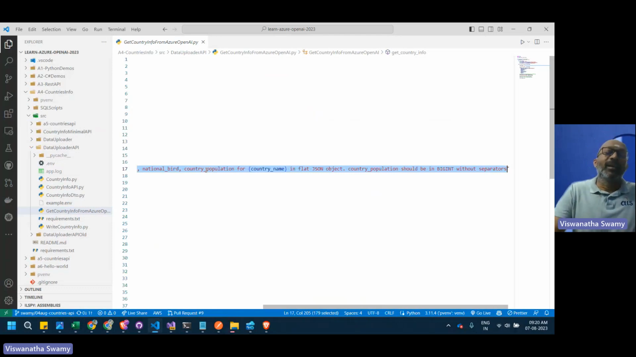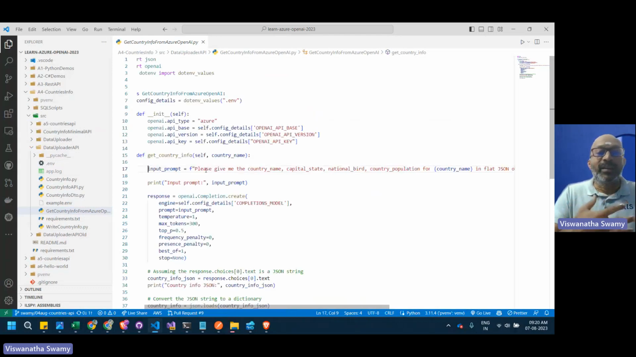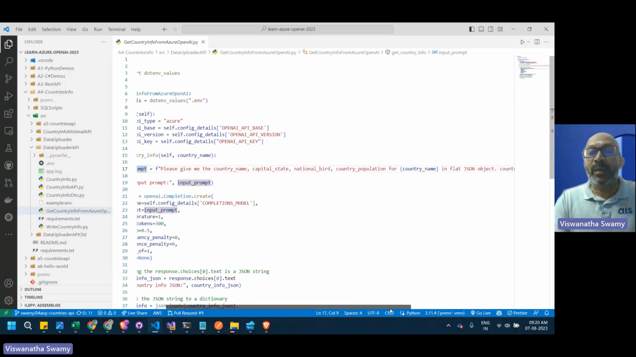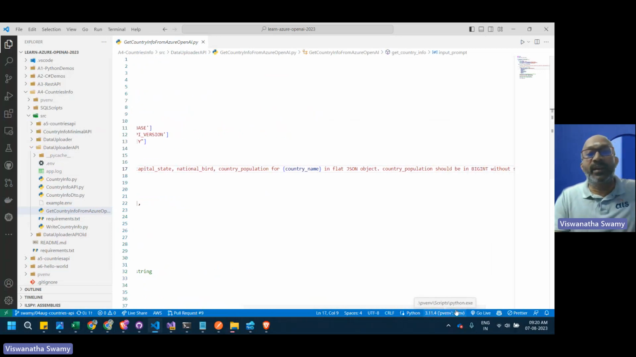So again, the prompt engineering will come into the picture here. We are integrating Python, Azure OpenAI, and SQL, so the prompt is very, very important. I'll give you a country name, and I'm asking it to please give me the country name, state capital, national bird, and country population. That's parameterized, so whatever country we get will be injected as part of the prompt.